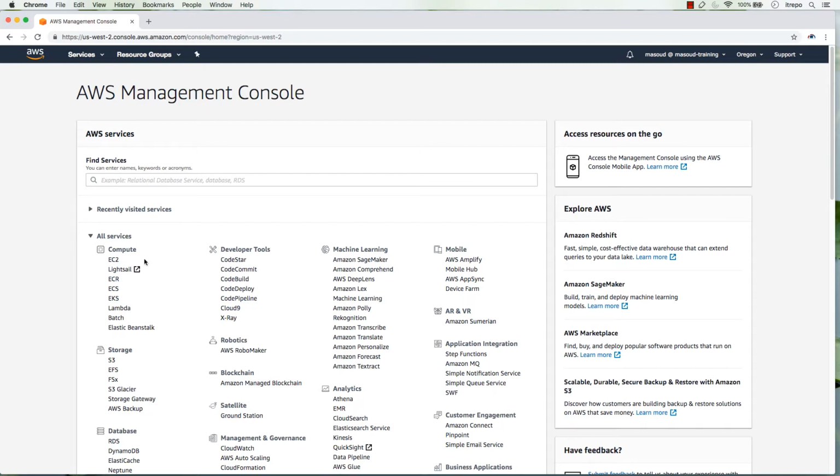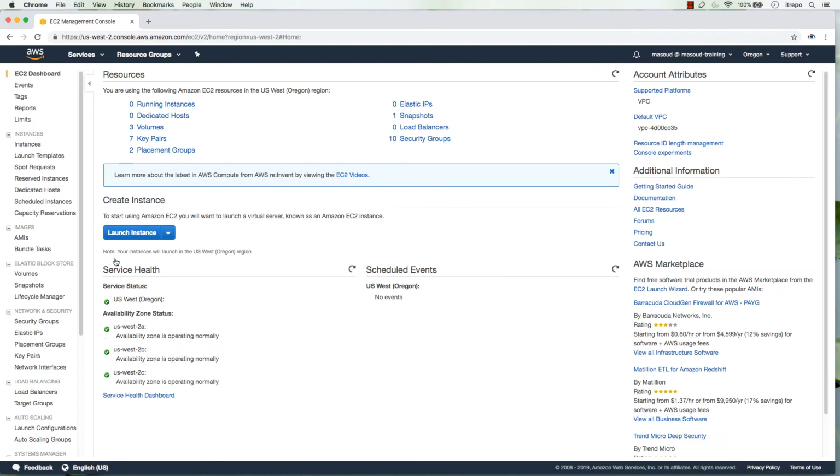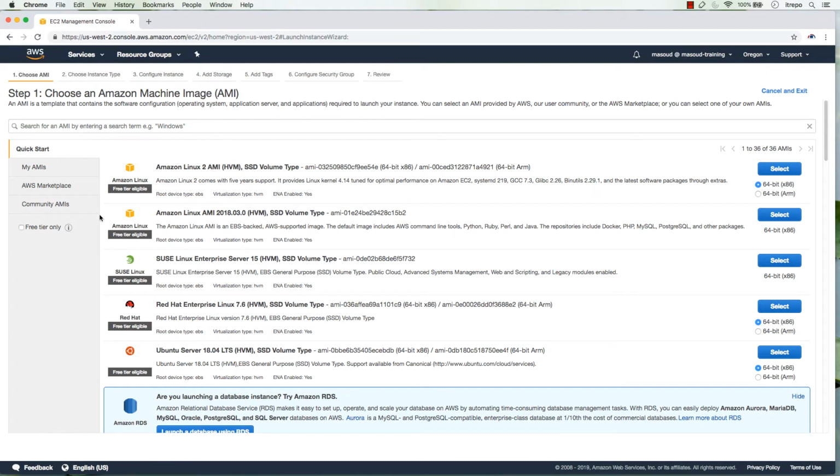Let's get started. In the EC2 console, we want to install an on-demand EC2 instance. I click on launch instance here, and on the left side we have quick start, and we usually use the first one, which is the Amazon AMI for the Linux machine. But if you look at the left side, we have My AMIs and AWS Marketplace. So go ahead and click on AWS Marketplace.